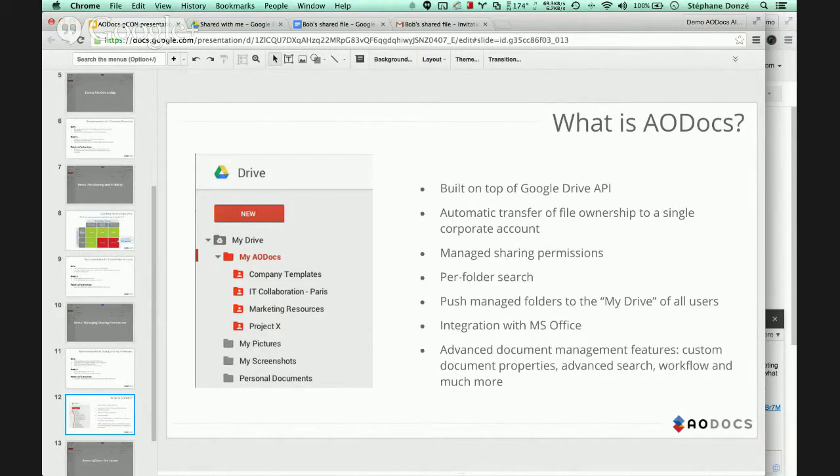And then we provide additional features on top of that, like per folder search. You can search documents in a specific folder. You can push the managed folders to the My Drive of all users, to make sure that they are visible and they have this single starting point for exploring all of their files. And we also have a specific integration with Microsoft Office. You can open Word files and Excel files directly in Office.